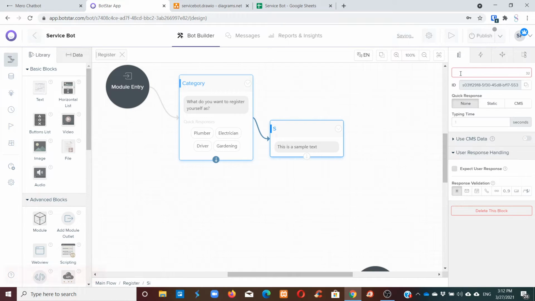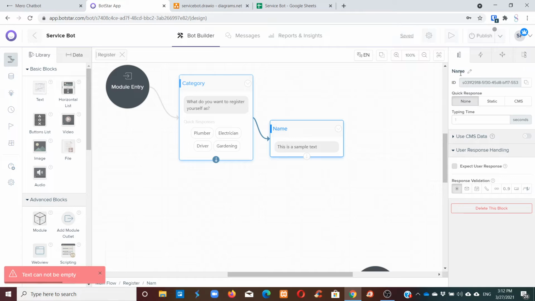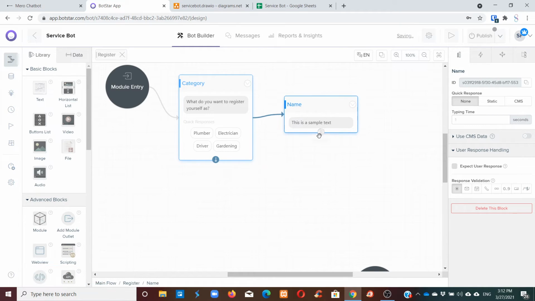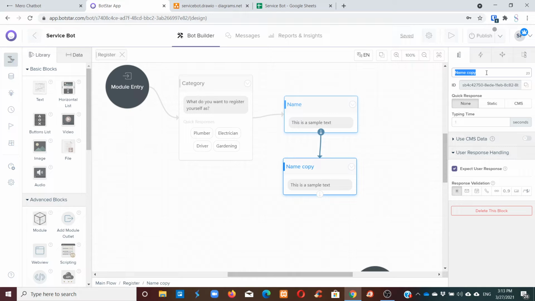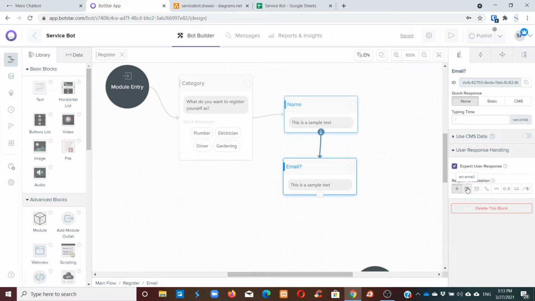Renaming a block is very useful because then you can update variables with those later. So name, and then let's keep it user, and then duplicate for address, right? Email, and here we will just do a validation also for email. Is it a correct email?